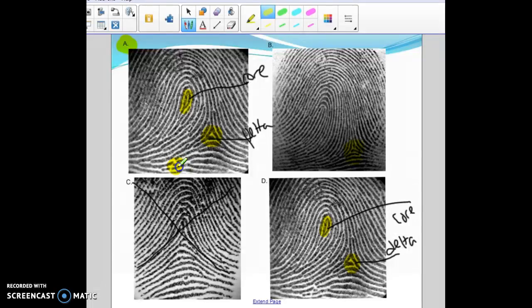Right here is a dot in both of them. Right above that is a spur in both of them. There's another dot kind of right to the left of the delta in both. There's a bifurcation right here and a bifurcation here, and then right next to it is a spur on both of them. Let's see what else. There's a ridge ending right here and a ridge ending right there. We can find those in the same places.